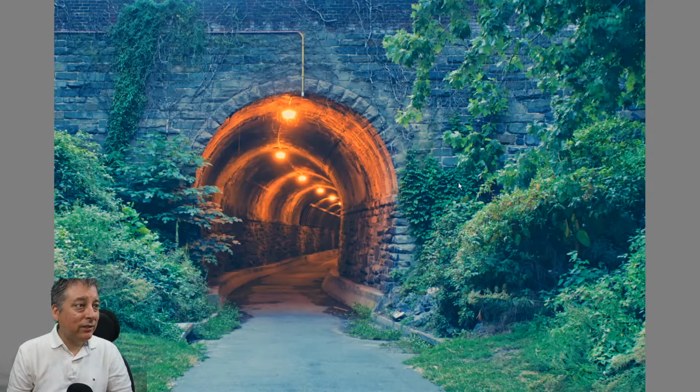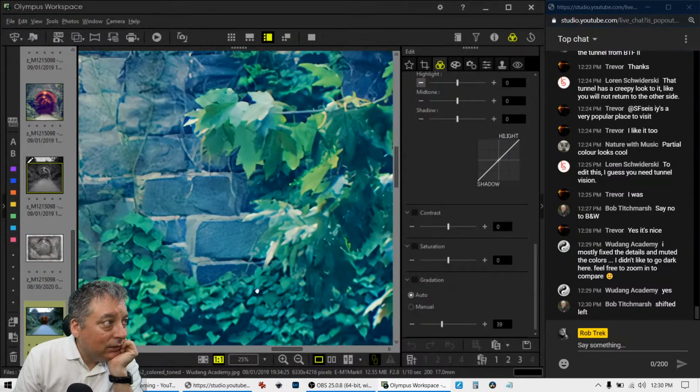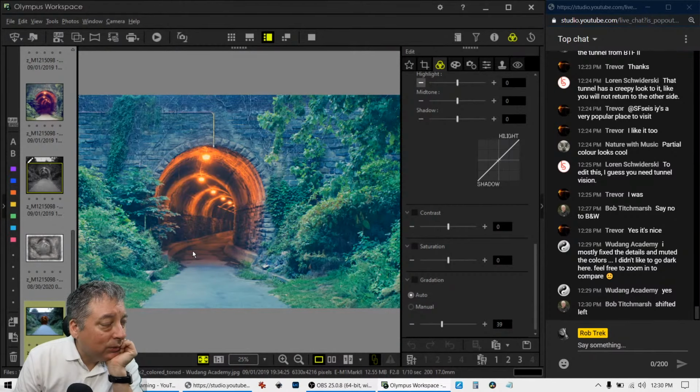But yeah, I'm not crazy about this mix of colors. It's this green, this orange, this kind of bluish rock or stone. If it was two colors, I could work with that, but this is the problem I had with the color image. You guys will see my edit here real soon. But yeah, okay, so Wu-Tang, I mostly fixed the details and muted the colors. I didn't like to go dark here. Yeah, okay. So I see. Yeah, I feel like there is something different though.